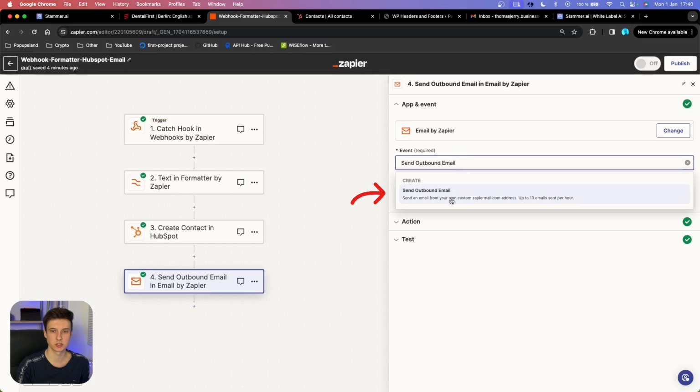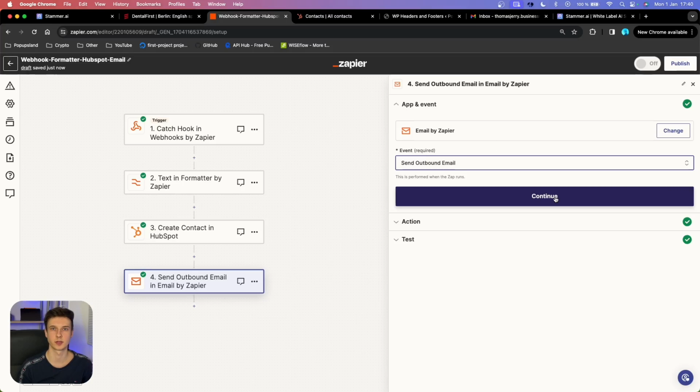So in this case, you want to go ahead and choose Email by Zapier. In the event section, you want to choose send outbound email. Now remember, you can use any other provider that you're using, maybe Gmail, Outlook, or maybe you're even using Mailchimp and you want to automatically put the leads inside the newsletter campaign for that specific 10% discount. You have many different options, and that's why I love Zapier.